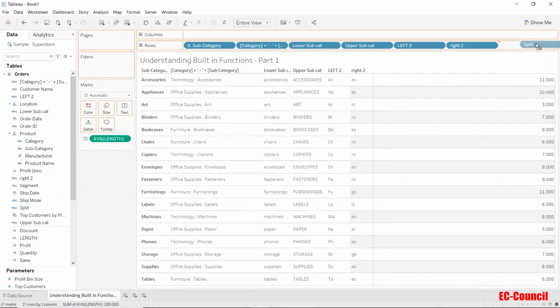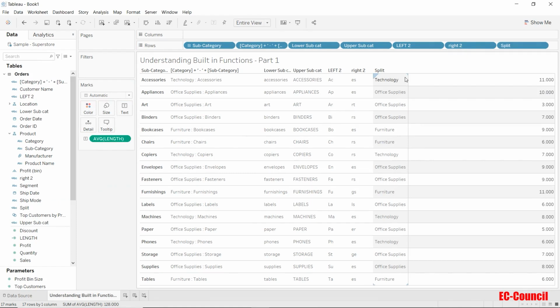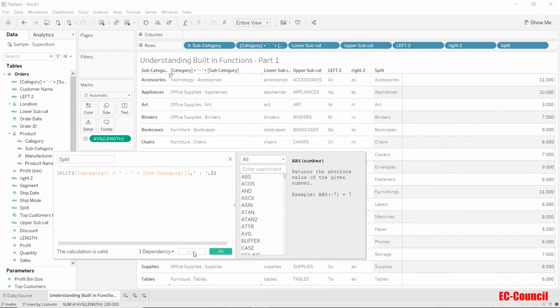Let us quickly bring this to the row shelf. Right now, as we have specified the token to be 1, the split function is providing us the very first portion of the string that we have passed to this function. Let us change the token by editing the field to 2. Once we hit apply, the changes are visible in the view. Now it is providing us the second substring that it has split.